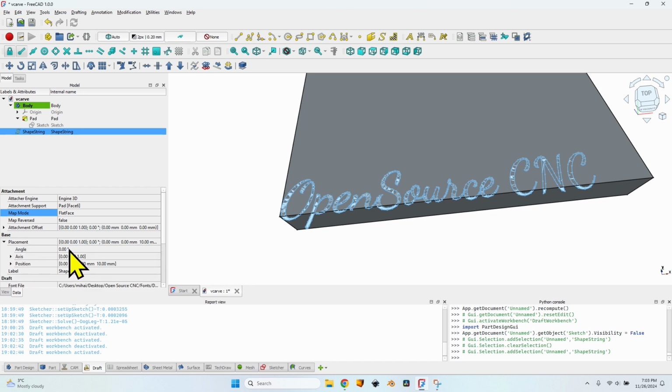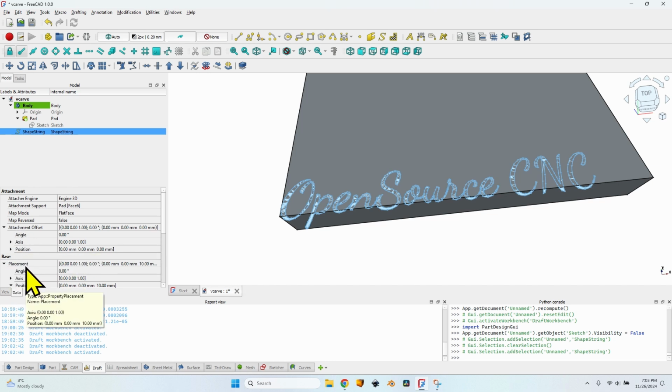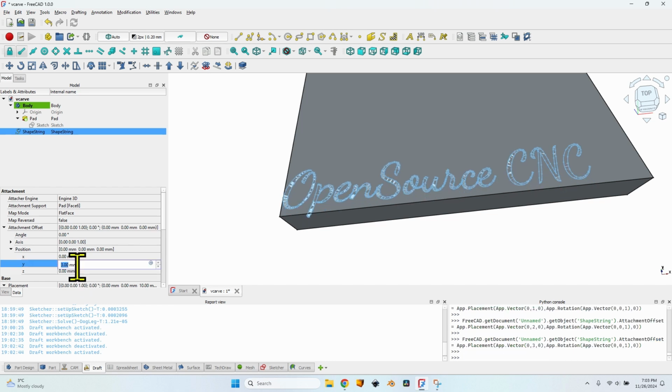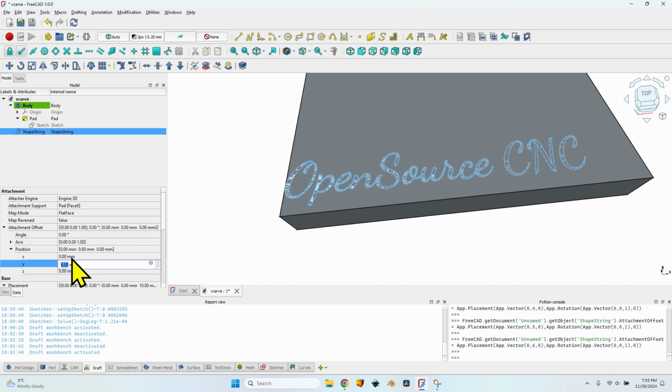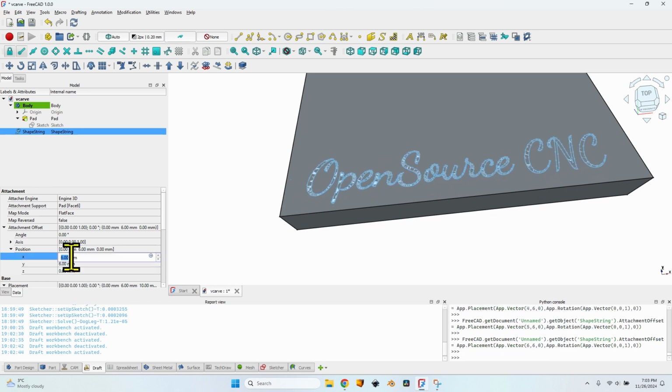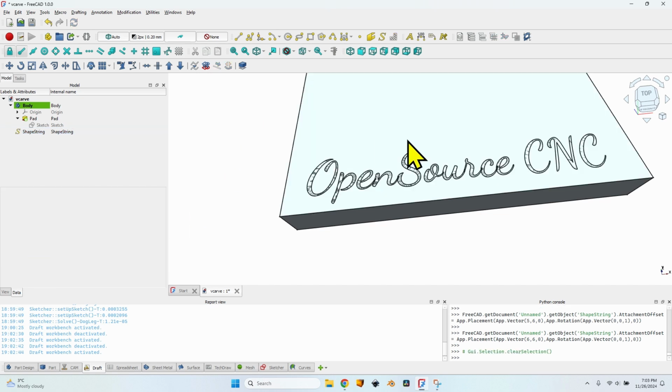As you can see, I have the placement where I can change the position, but not in this situation. They are grayed out. I also have the attachment offset. So for anything that is attached to something else, you will have to modify the position from the attachment offset, not the position from placement. Now let's go here and modify the Y, bring it a little bit higher, also move it to the right by changing the X. And now everything should be okay.